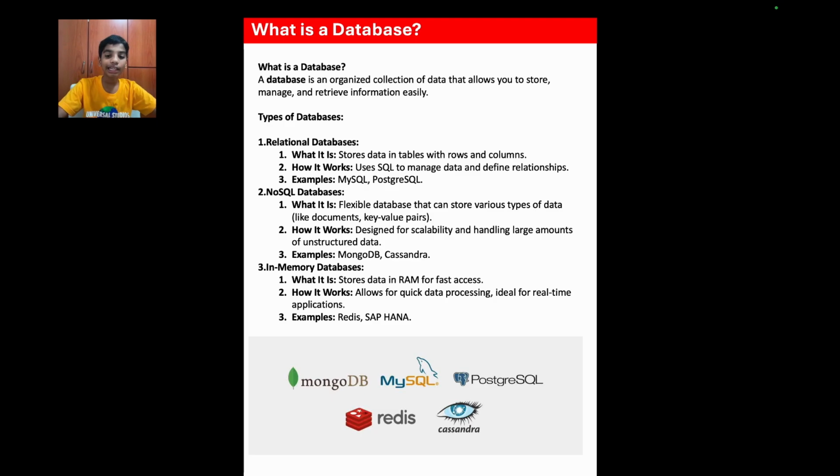It's a flexible database that can store various types of data. How it works: designed for scalability and handling large amounts of unstructured data. And examples are MongoDB and Cassandra.